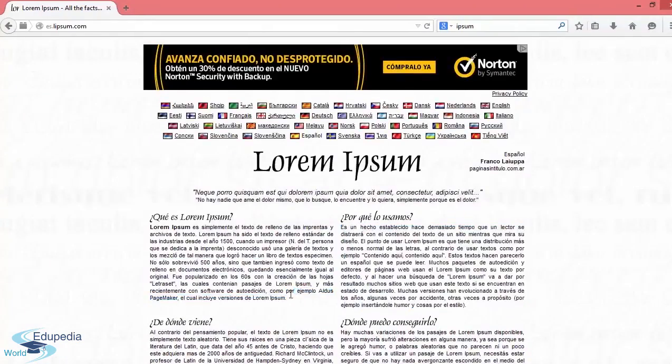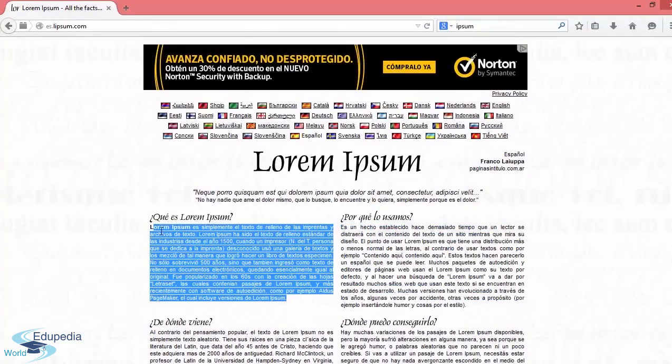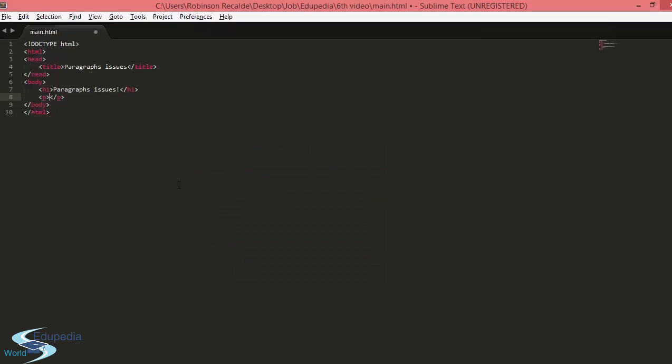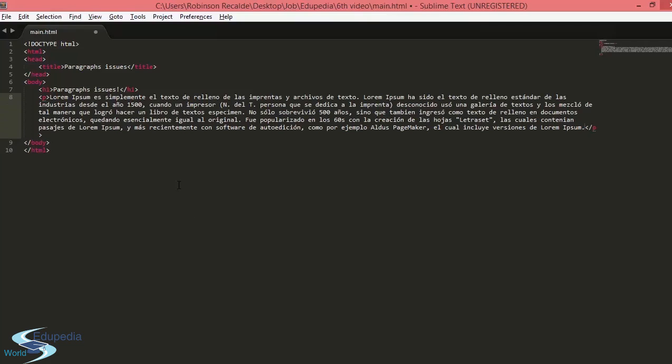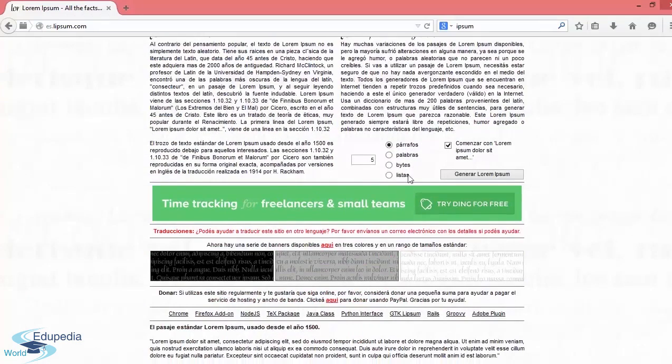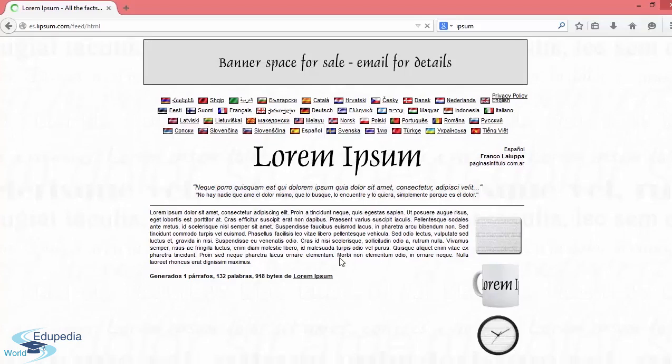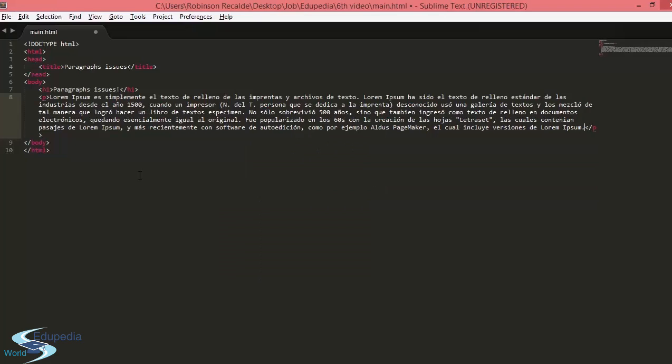So let's use this paragraph. Lorem ipsum is a text that we programmers and designers use to put some content on the website. It doesn't say anything. This explains what a lorem ipsum is, but if you go here and you say, for example, I need one paragraph, I will generate the lorem ipsum, the result you will have is this.